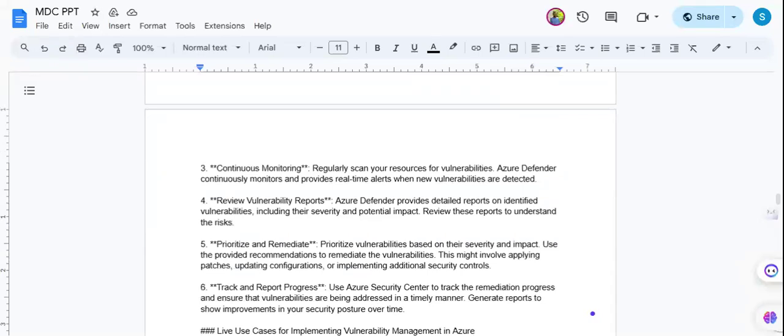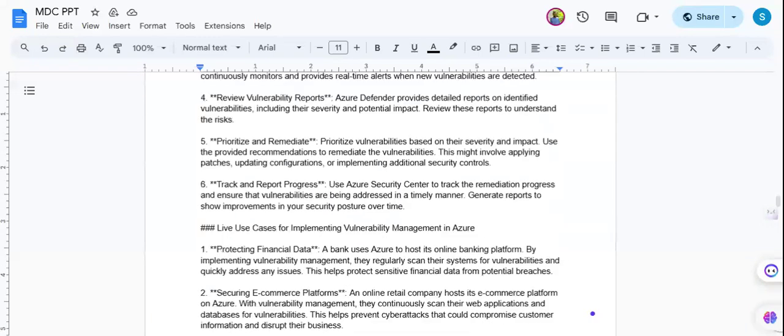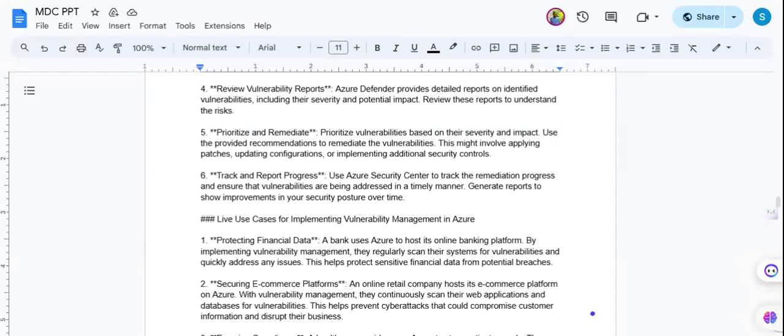Then third one is continuous monitoring. Regularly scan your resources for vulnerabilities. Azure Defender continuously monitors and provides real-time alerts when new vulnerabilities are detected. Obviously, our laptops also will have Defender enabled, right? When something is trying to attack our laptop, alerts will come. The same process is there, right?